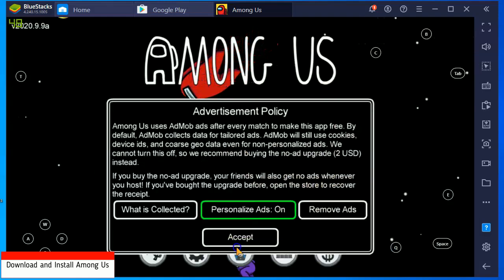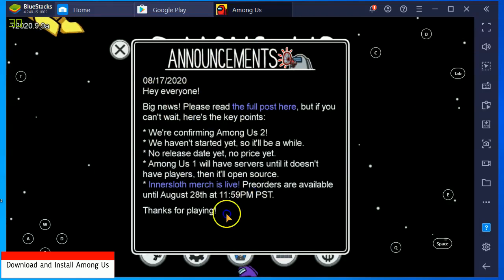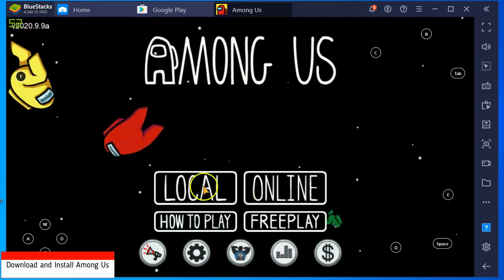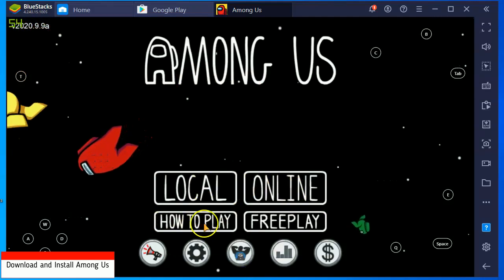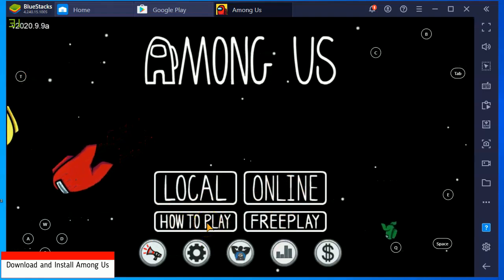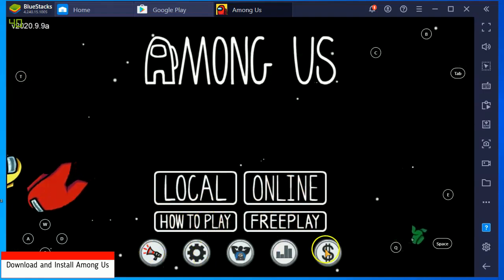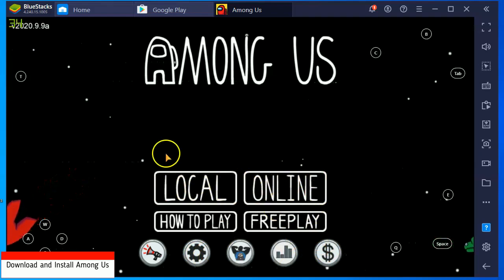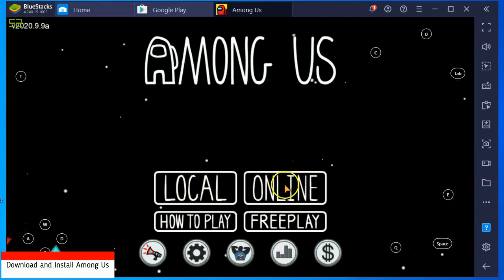So you can just click accept. And then you will see the announcement of the game. And now you can play local or online. Then you can also click here to check how to play. And here are the settings. So you can try both of this and this will run in your computer smoothly.